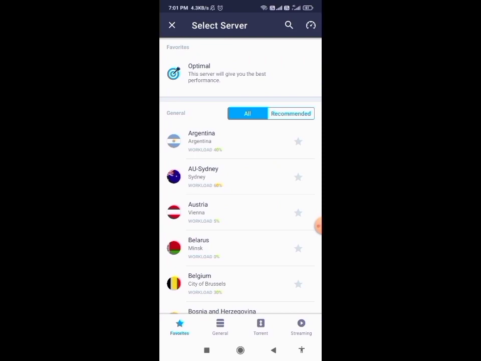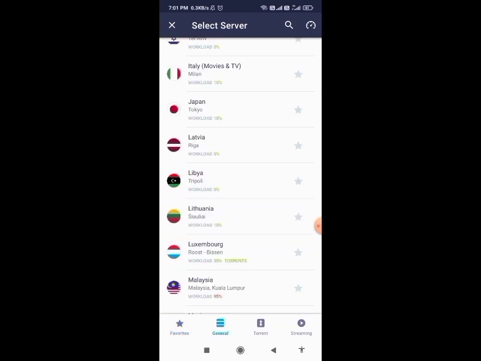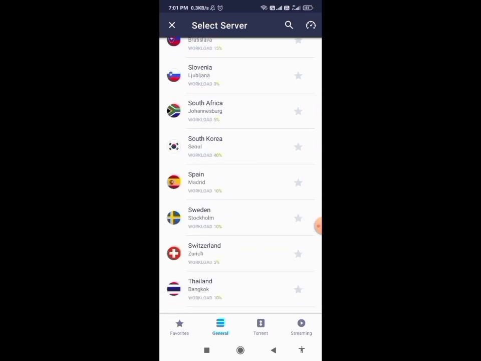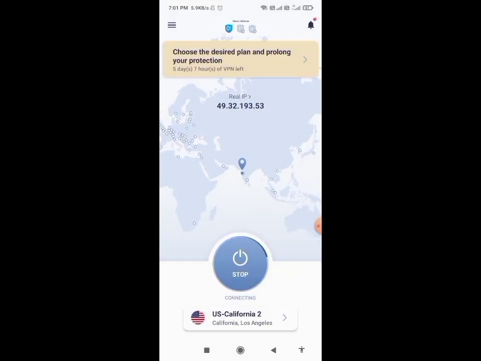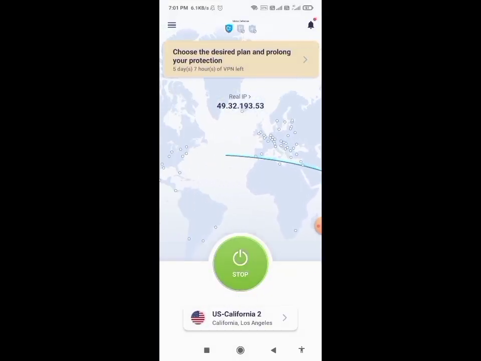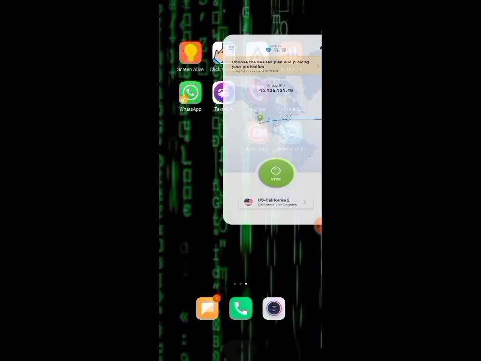After clicking on the optimal option, you need to scroll down and you can select any US country. So for now, I will select US California. I am selecting US California. I have been connected to US California now, and we will go to the Hush app.